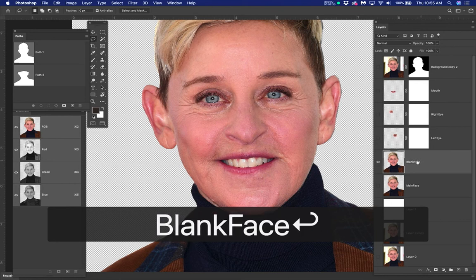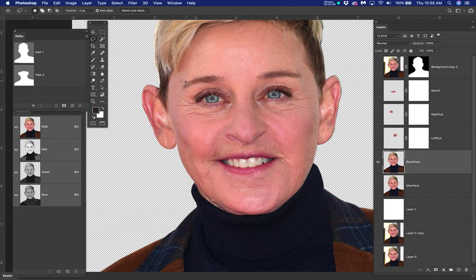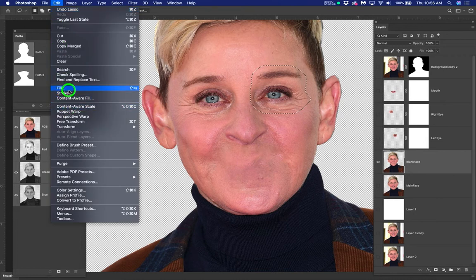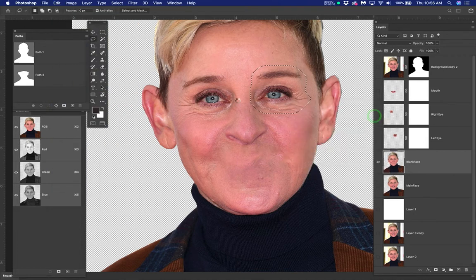Now, all I have to do on this one is use your lasso like this and give it a little bit of an area around it, just like that. Make sure you're selected on it and go to Edit, Fill with Content Aware, and we're going to take the mouth away. Now I'm going to go around her eyebrow and her eyes, including the wrinkles, like that. And I'm going to do the same thing. I'm going to go to Edit, Fill with Content Aware, and now I'm going to take that away.